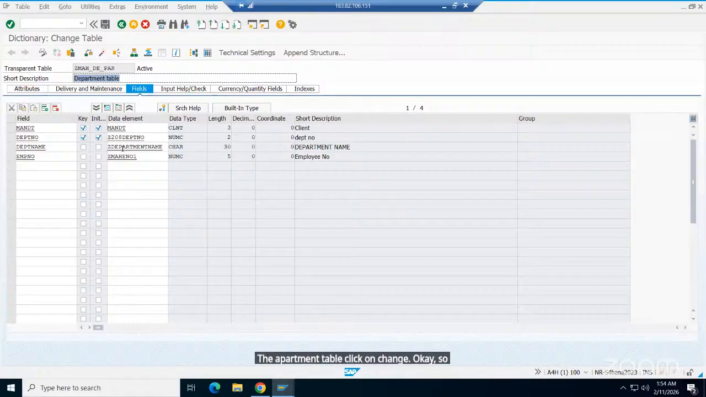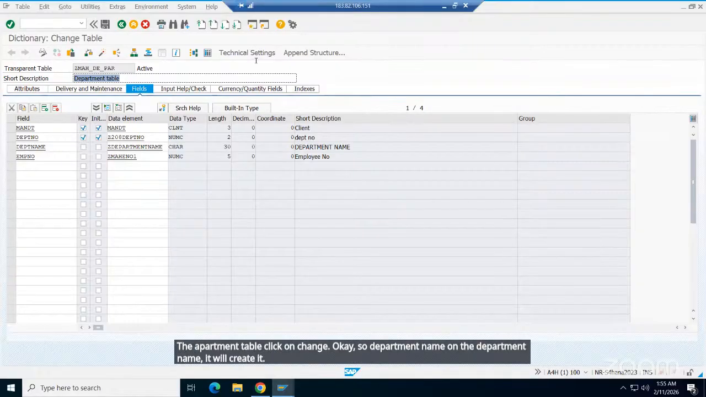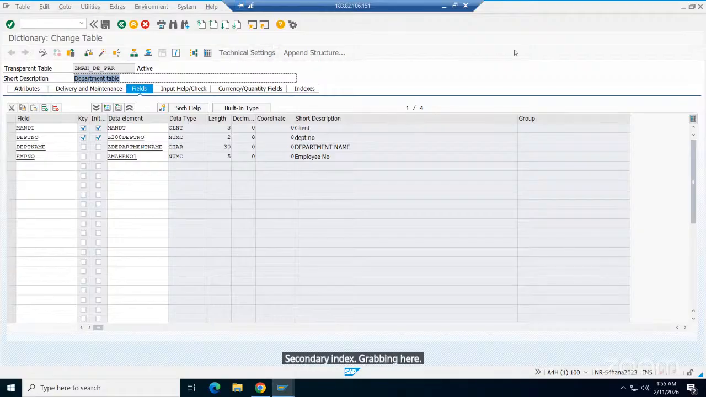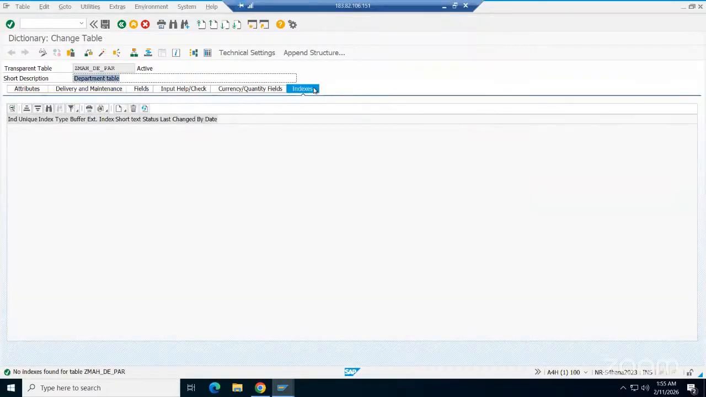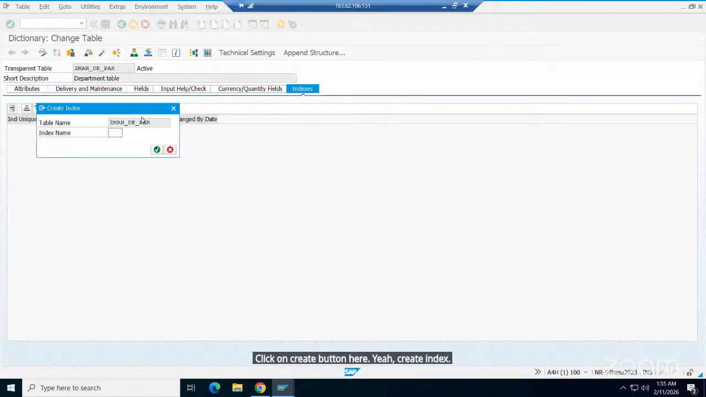Okay. So on the department name I can create a secondary index. Go to here. I'm creating a secondary index. Right. Here, what you can do is click on the create button here. Create index, secondary index. Okay, you practice it later on your table. You can do it parallelly also.